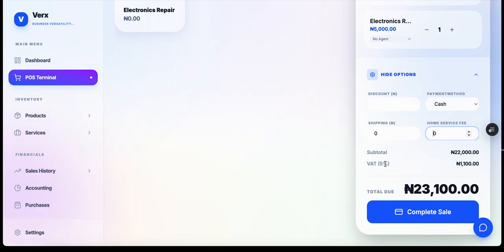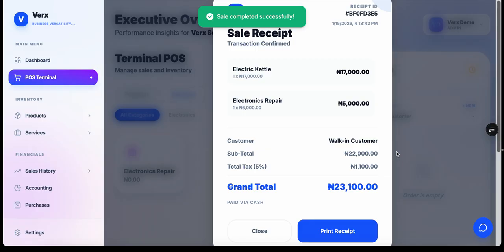Presently, default VAT has already been applied here as 10%. So total due is now 23,100. Now we'll complete the sale. The sale has been completed, and this is my receipt. You can print it to send to that customer. You can also print it out through your printer at your store.